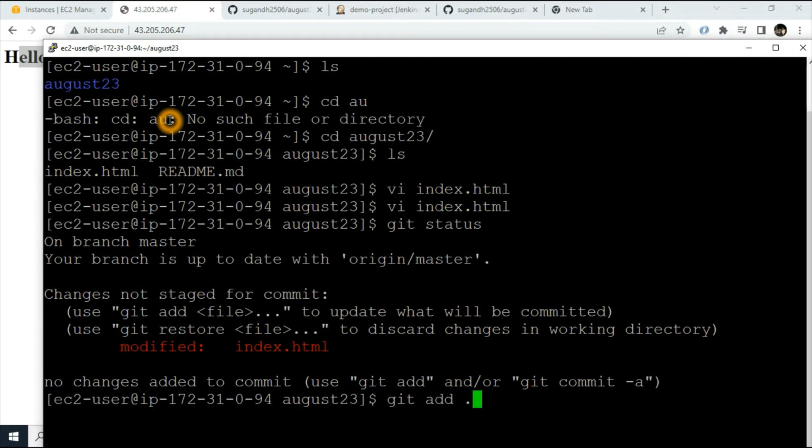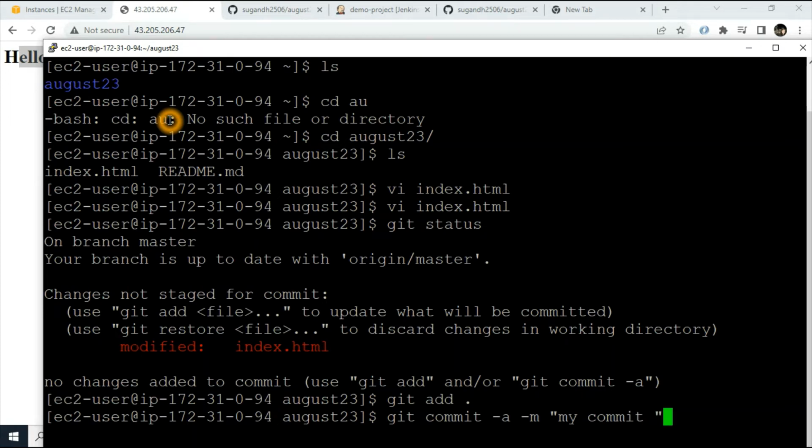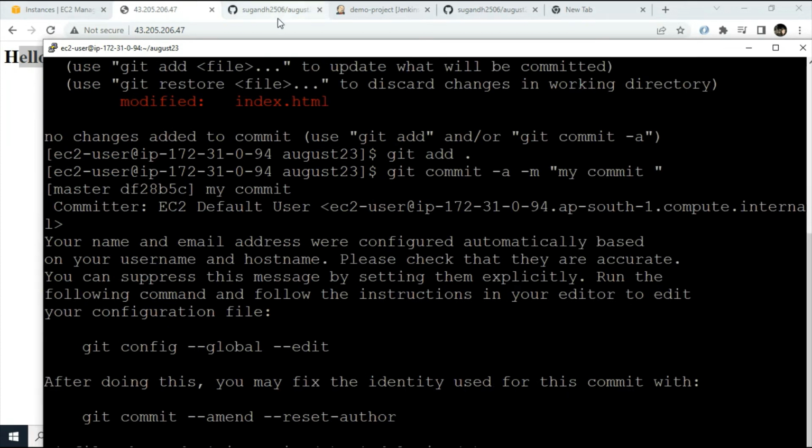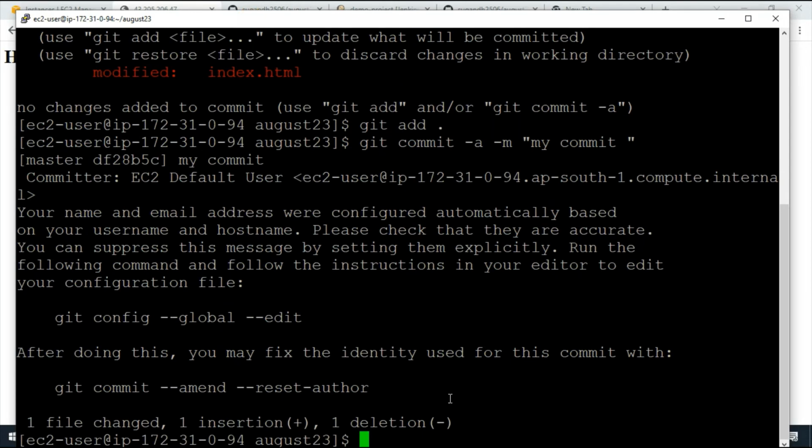I'm adding it. This is the commit which I have done. Now I'll push this to master.